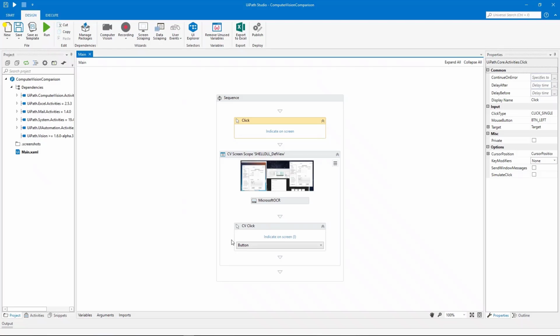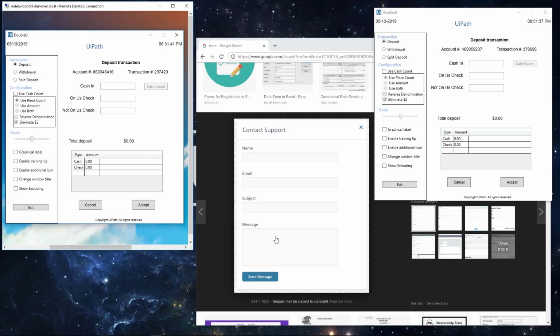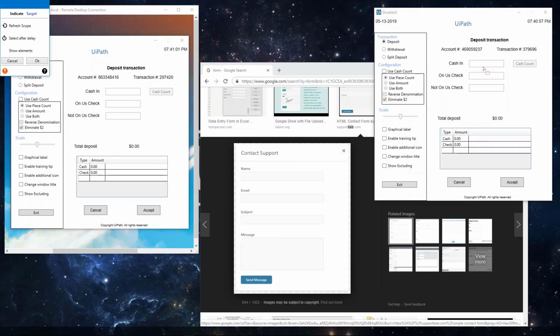Now let's see how computer vision handles the same applications. We'll select Indicate on Screen again, but we'll use the computer vision click this time. The desktop application has the same behavior, so we can move on to the remote environment. With the simple click, no specific element was identified, but if we hover the cursor over the application now, we can see that computer vision enables us to work in this environment without any problem.